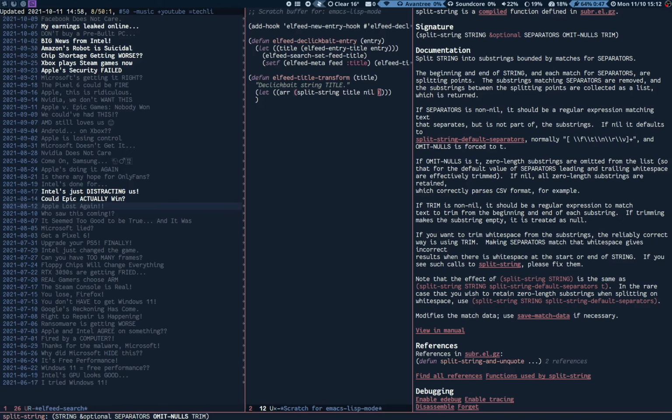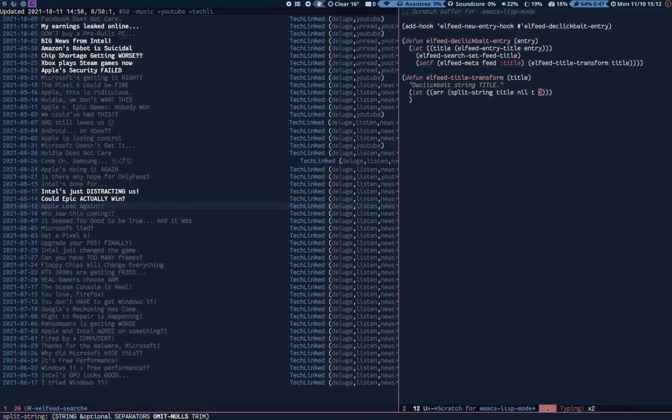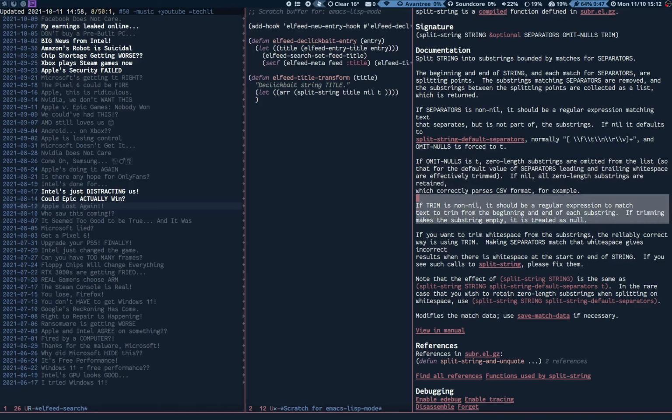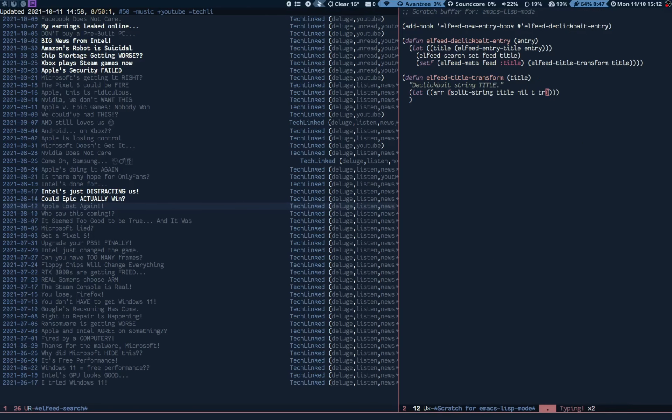And then the next option is omit nulls. If it's T, then zero length substrings are omitted. It's perfect. So T, and the last option is trim. If it's non-nil, it should be a regular expression to trim text from the beginning and end of each substring. Oh, that's perfect. So what we can do is define trim to be a regular expression that gets rid of all these exclamation points and question marks and so on. So it's going to be some regular expression. This will have to be a let star because we're going to use trim in the later declarations of the let clause.